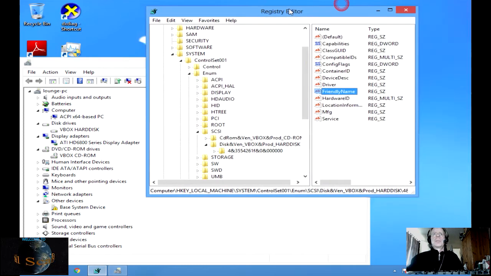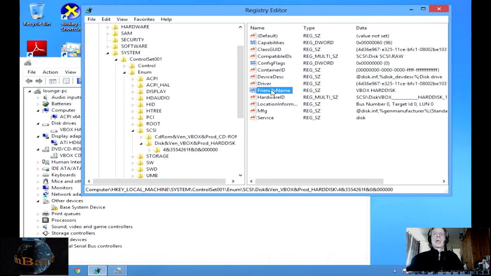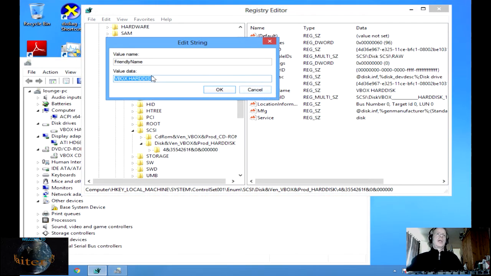Right, we've got one here. VBox hard disk. Double click on friendly name, change that to say Samsung SHD 500 gigabyte hard disk.